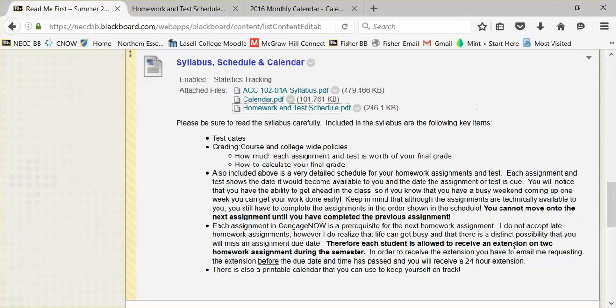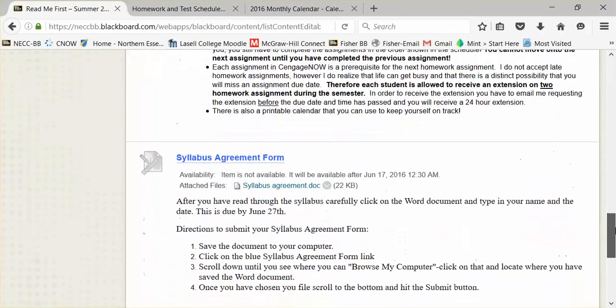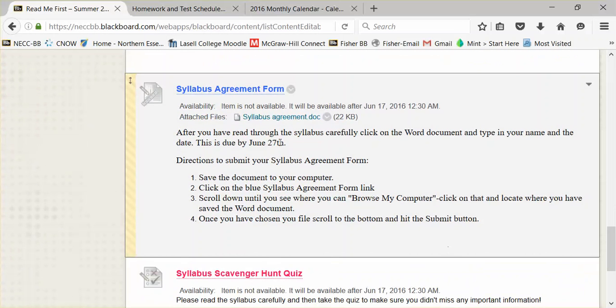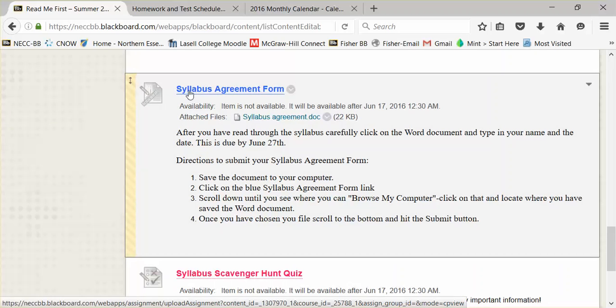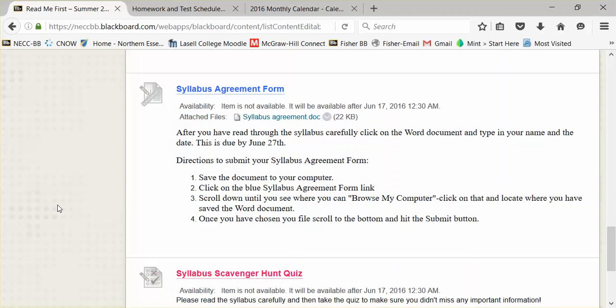Once you've read through all of that information, you're going to come down here to the syllabus agreement form. You're going to click on the syllabus agreement document. It's a Word document. You'll open it up. You'll save it somewhere onto your computer. You'll type in your name and the date. And then once you've saved it, you'll click on this blue syllabus agreement form link, and you will upload that document to me. And the directions on how to upload that are right here at the bottom.